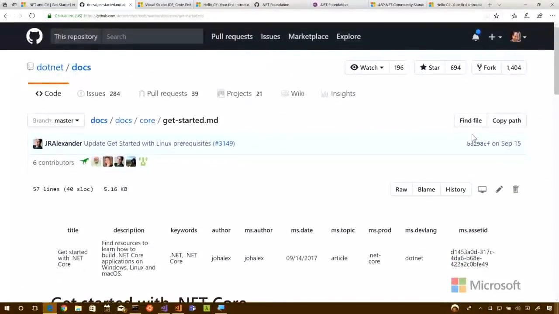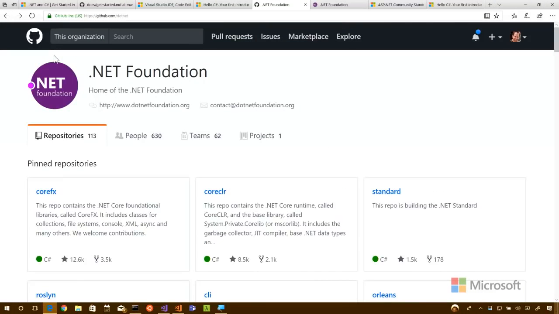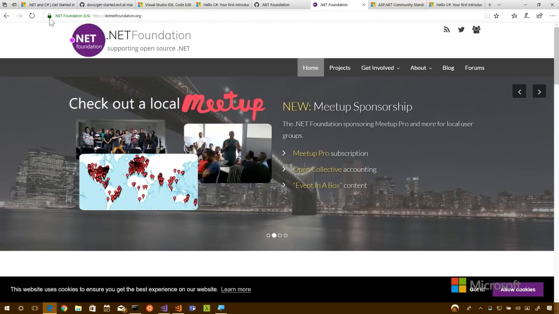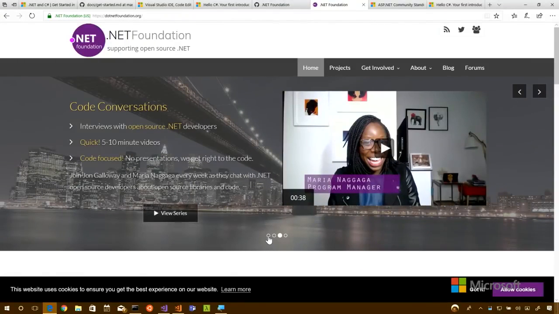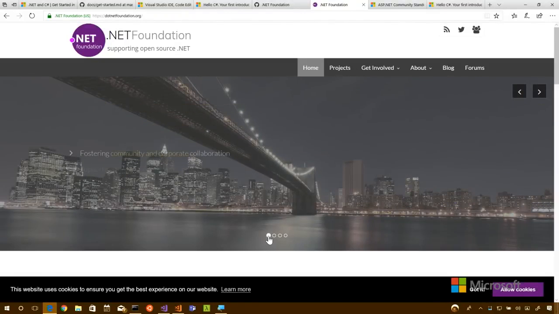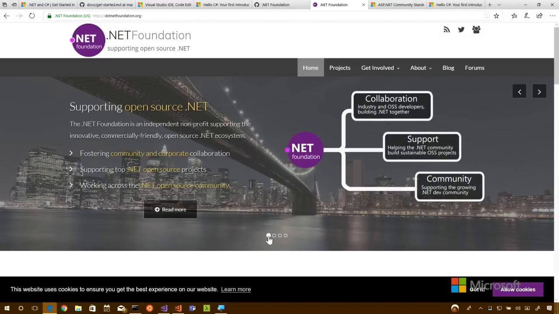Exactly. All right. All of this is under the .NET Foundation GitHub, and you can also check out the .NET Foundation at .NETfoundation.org. Oh, there you are. There I am. You just flew by there. So the .NET Foundation is an independent nonprofit that tries to support the .NET ecosystem. All right.